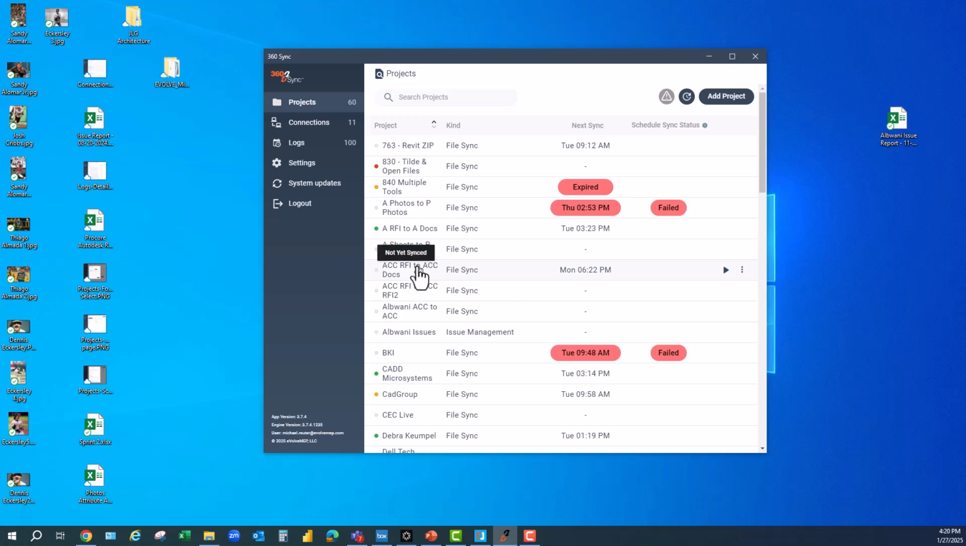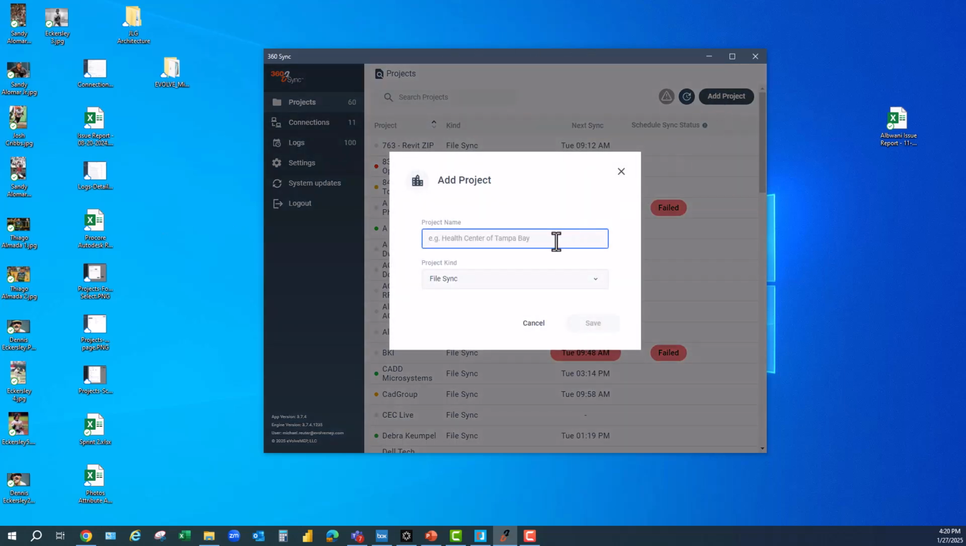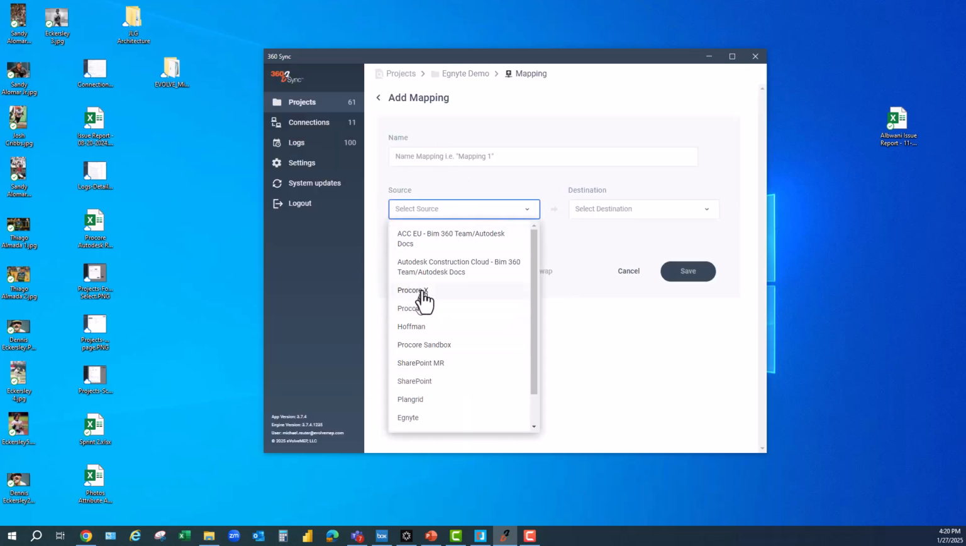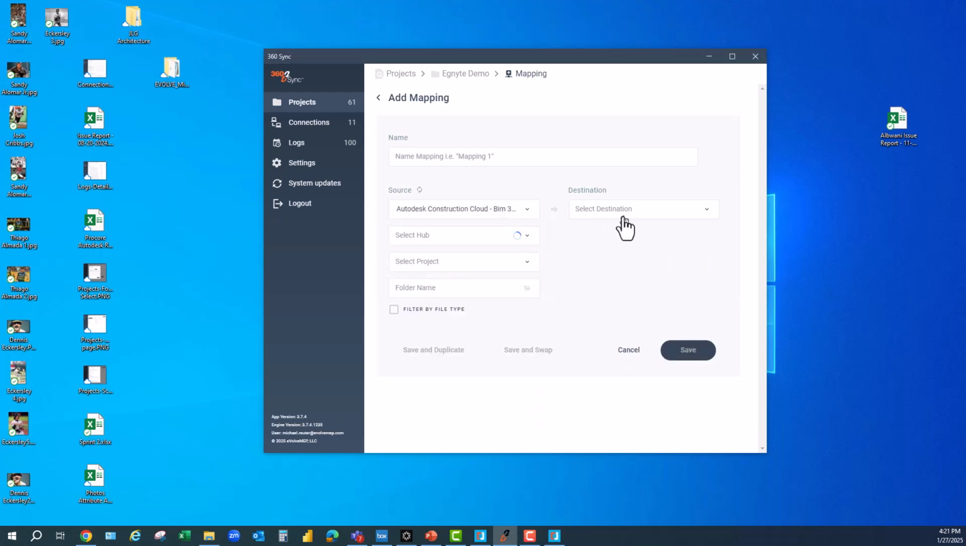Okay. So in this example, what we're going to do is we are going to take some RFIs from Autodesk and copy them to Egnyte. So I'm going to add a project. We'll name this Egnyte demo. I'll add a mapping here. And if I want to copy files from Autodesk to Egnyte, then I'm going to choose Autodesk as my source and Egnyte as my destination.